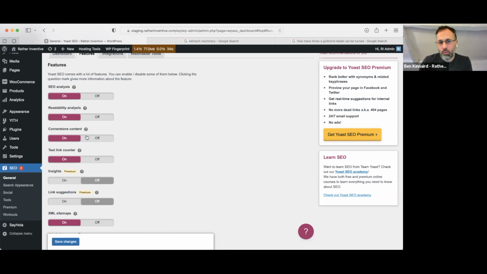And so what this option is allowing you to do is turn on the feature to mark certain pages or posts as cornerstone. And it gives additional optimization techniques for those pages. Plus, it also allows you to filter those pages or posts so you can optimize them and focus on them independently rather than seeing them in all of your content. So personally, I'd leave that on.